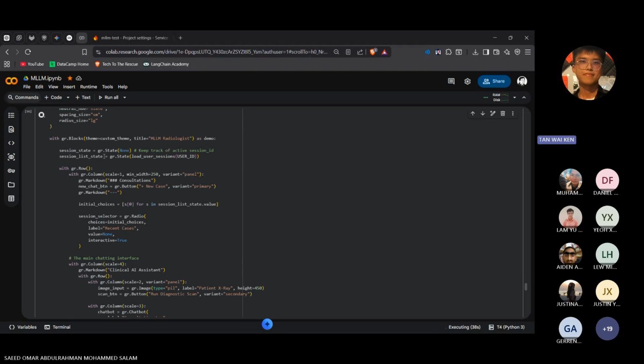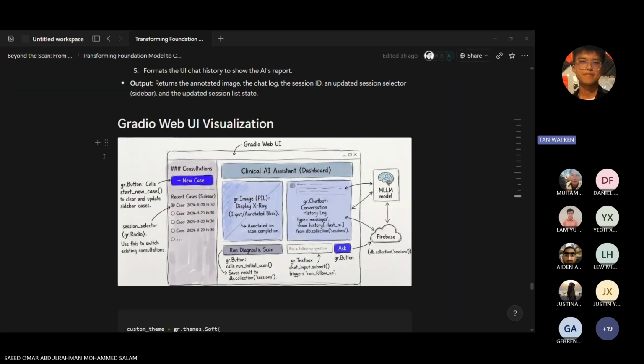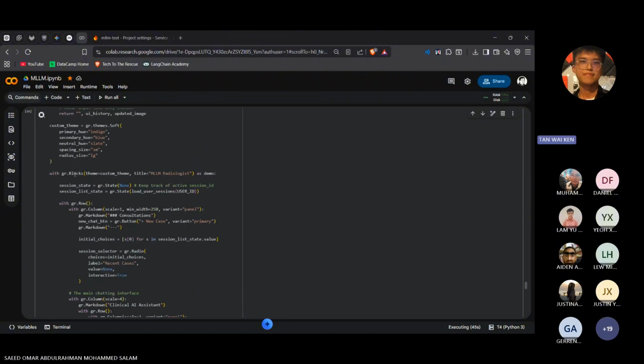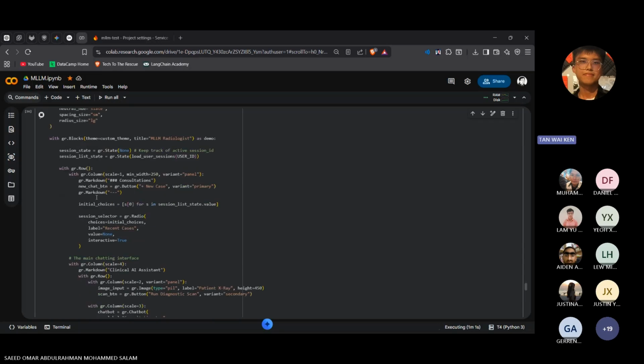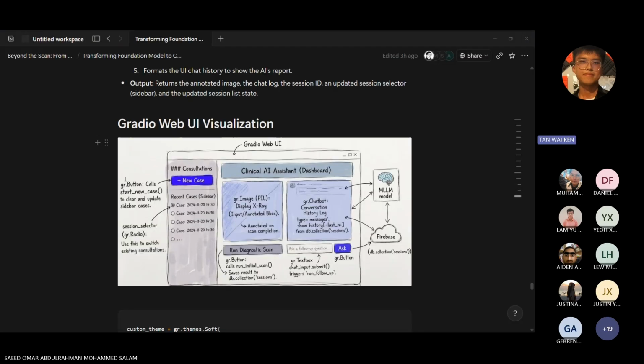We are creating a panel or a workspace this way. The gr.Blocks will create our workspace so we can customize it based on our preference. We have a state to help our browser keep track of our session. Then we split based on row and column, because we have the sidebar, we have the image, and the chatbot area.